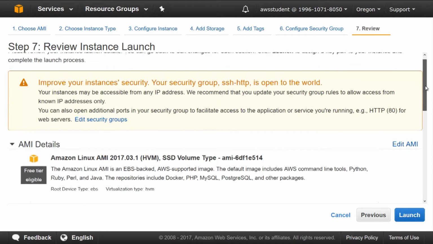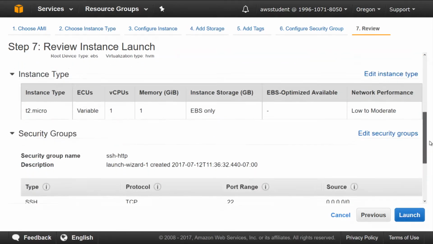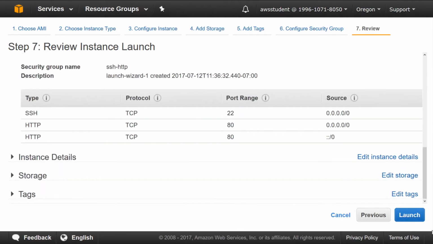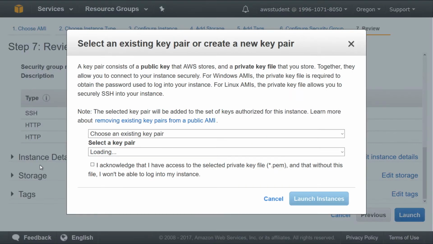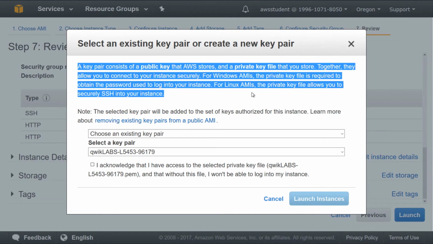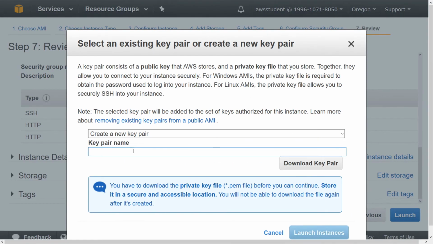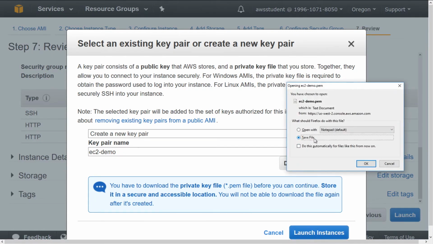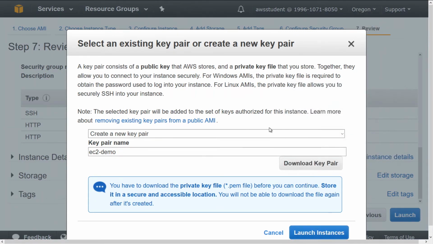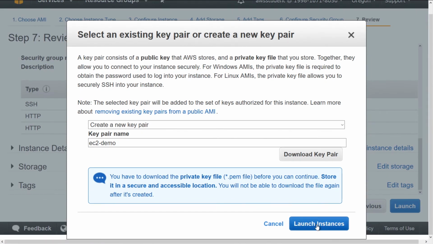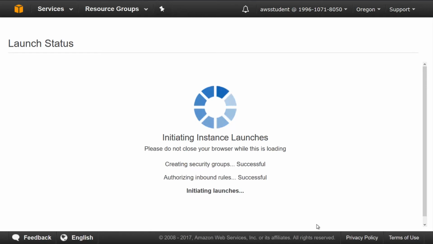Provides us with an overview reminding us of our selections. It all looks like what I planned. And now I click Launch. And now, in order to connect to the system using SSH, I need to create a key pair. So I click Create a new key pair, call it EC2 demo, and download the private key. Save it locally, and that key is absolutely required in order to connect over SSH. And now the magic button to launch the instance.